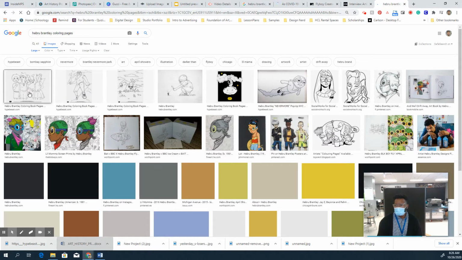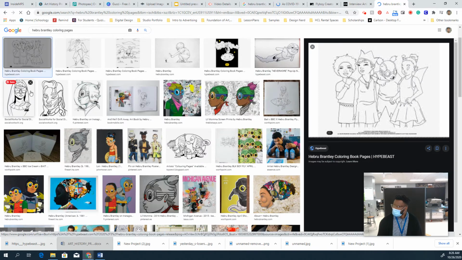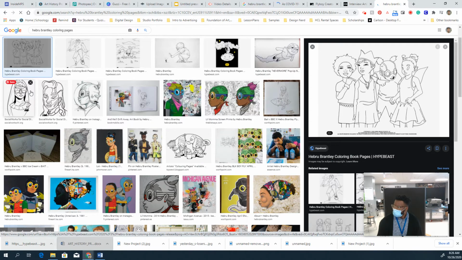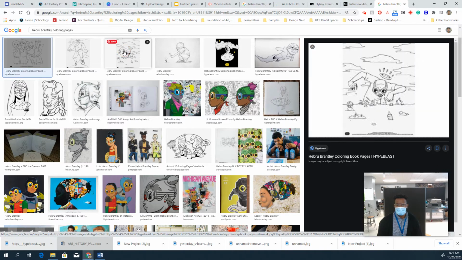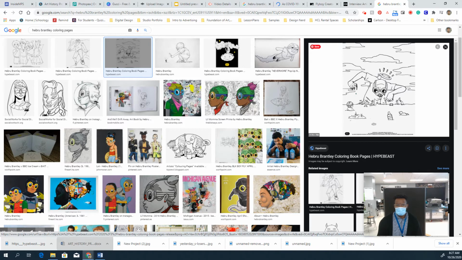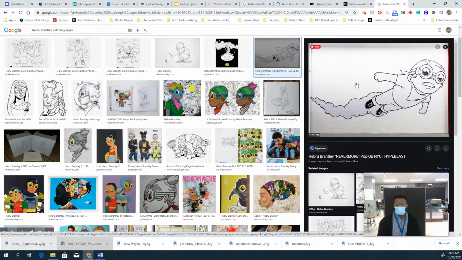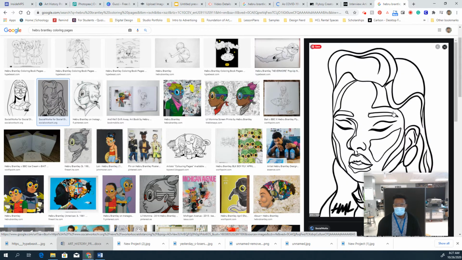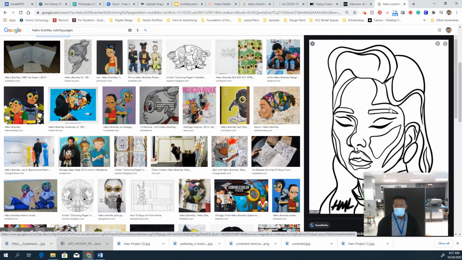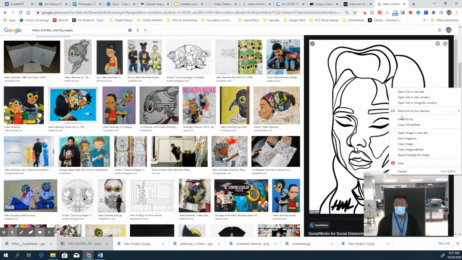Let's see. What's going on here? So this one's kind of the same size. Let me see what size this one is. Also the same size. What size is this one? Yeah, all of these are coming in kind of small. There used to be a point on Google where you could pull in way larger images. Let's see, social works. In fact, this one might work a little bit better.